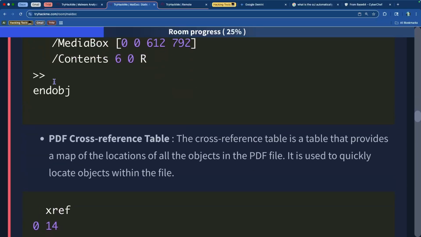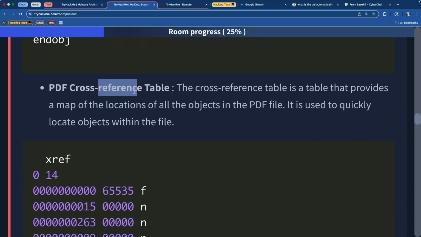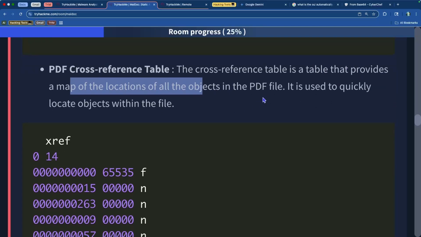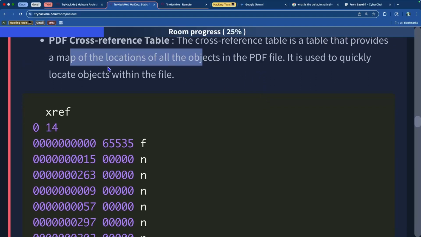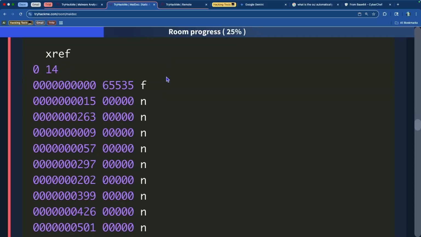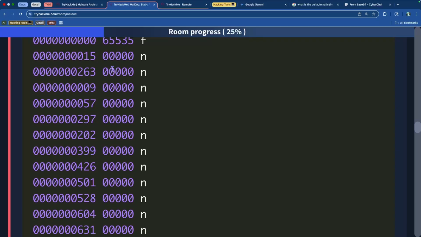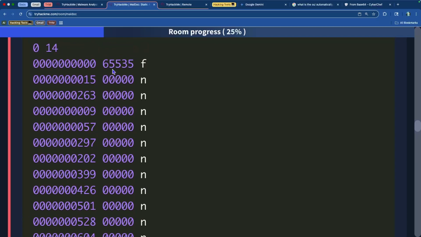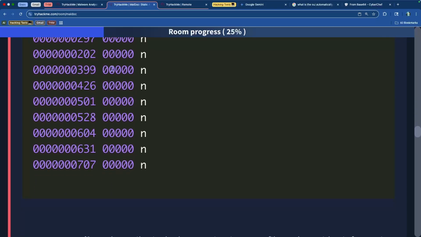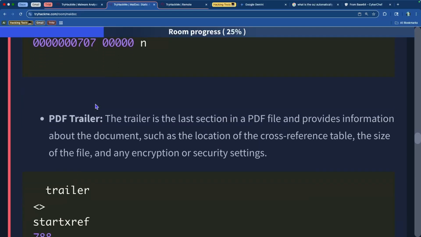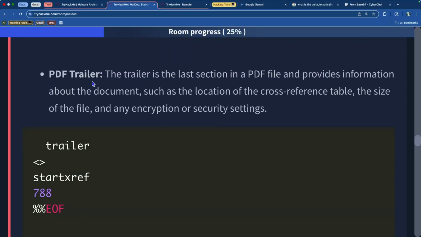The PDF cross-reference table is a table that provides a map of the locations of all of the objects in the PDF file. This is used to quickly locate the objects within the file. XREF is the cross-reference keyword right there. And then you can see these are the cross-reference, this is the cross-reference table essentially. And these are the locations where you would find various pieces of data.